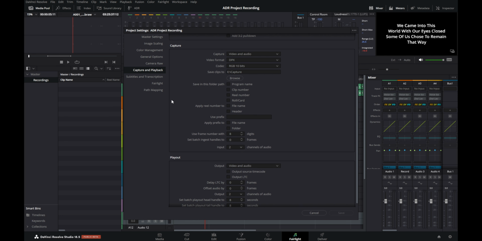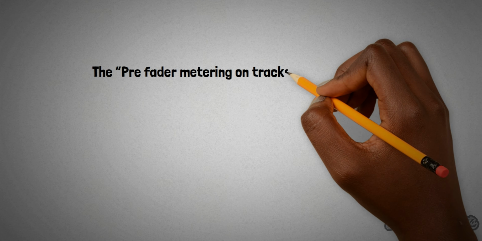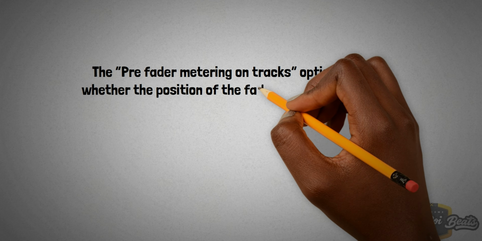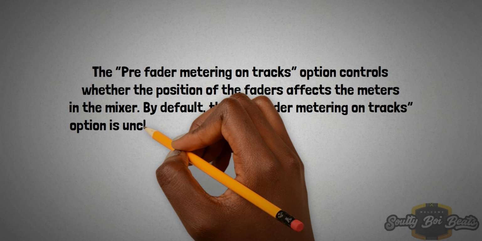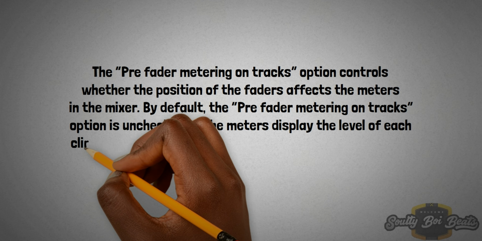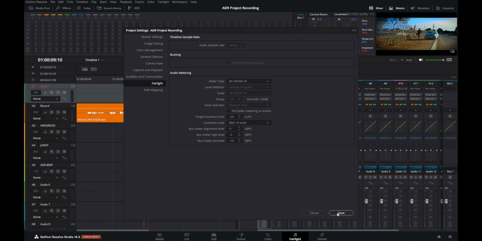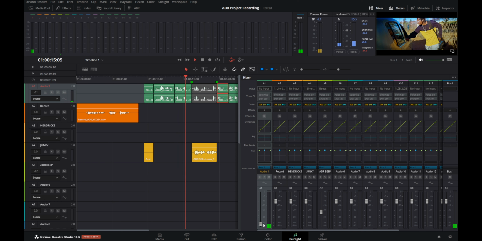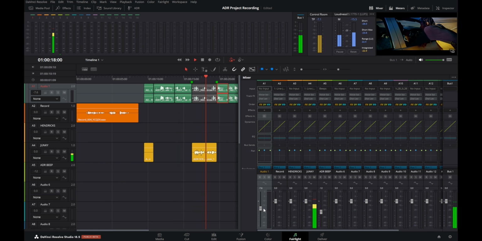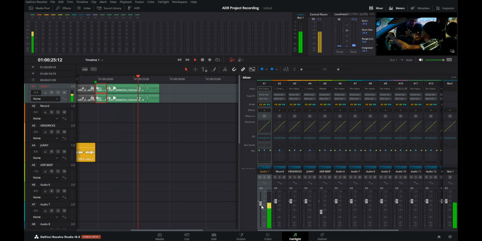Before you click OK, let's go into Fairlight and toggle pre-fader metering on tracks. Just a little bit of background on this. The pre-fader metering on tracks option controls whether the position of the fader affects the meters in the mixer. By default, the pre-fader metering on tracks option is unchecked, so the meters display the level of each clip's signal after whatever fader adjustments have taken place. This is often referred to as post-fader metering because the meters in the mixer show the post-fader results of all signal processing and level changes applied to the clips and tracks.